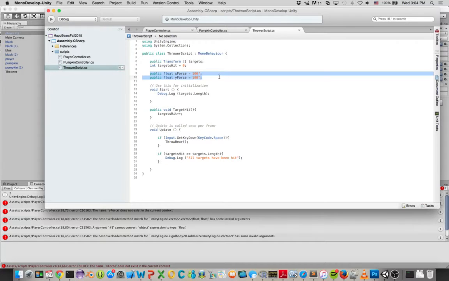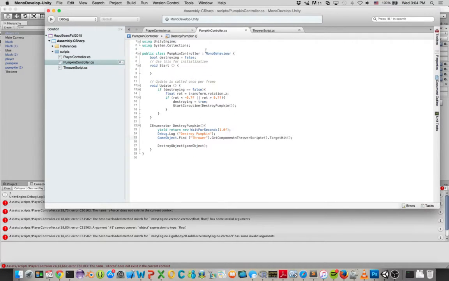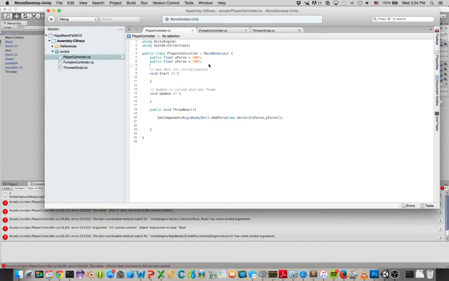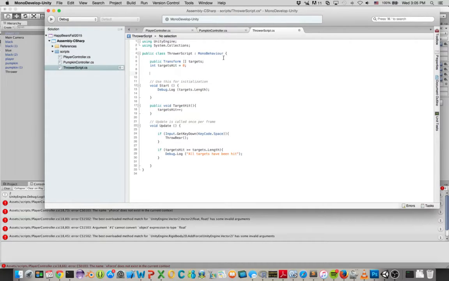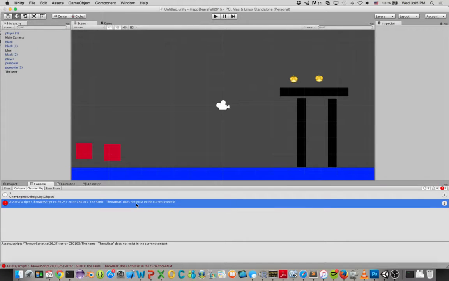Oh, actually, we don't want to move those over. Let's not do that. Mistakes happen. We want these guys to stay there. So yeah, leave these forces there. Sorry about that. That should stay here because this is where we're adding the force. It's actually in the player controller. So those should have been there. My bad. But let's go back to this thrower script. Now let's see what happens. Still mad. Throw bear does not exist.